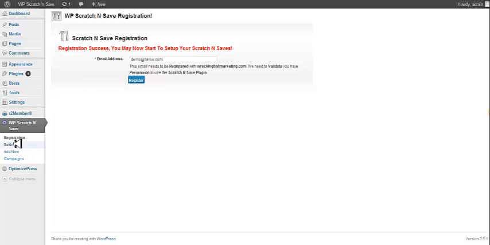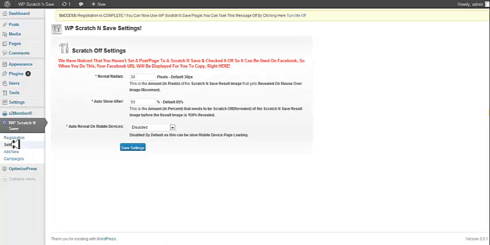Okay. The next section I want to look at is the settings. There's a couple of settings that you need to pay attention to. The first is this reveal radius. Okay, by default this is set at 30 pixels. What this means is when you go to scratch off one of your new scratch tickets that you create in the campaigns, the circle that gets scratched is actually going to be 60 pixels in diameter.